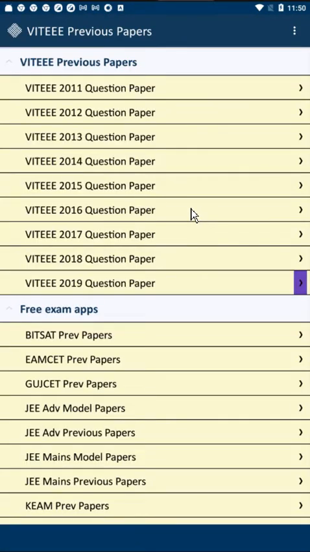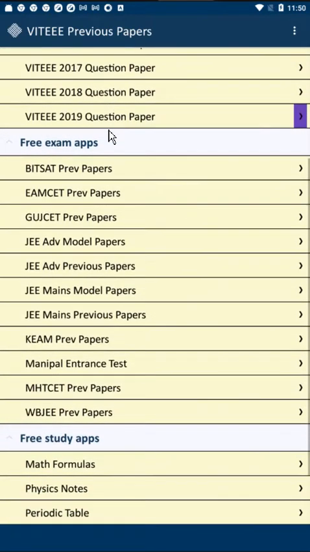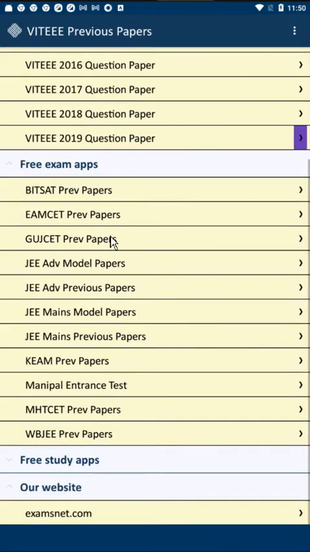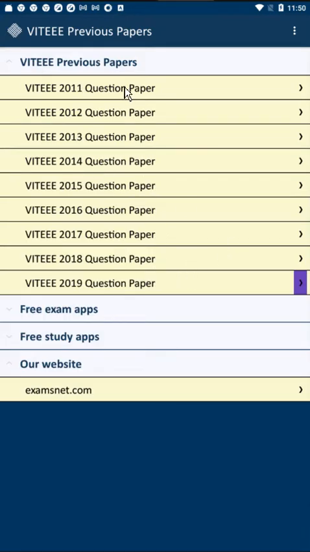Once you launch the app, you can see this is a very easy interface, easy to understand. They have previous papers from 2011 to 2019. They also have some details about other apps they are making, which is not in the scope of this video. Let me collapse this part. Now we have all these exams. You can jump in and practice any exam for free.